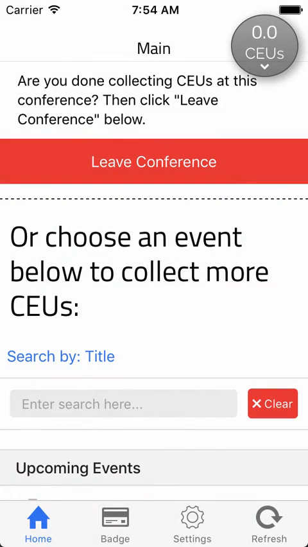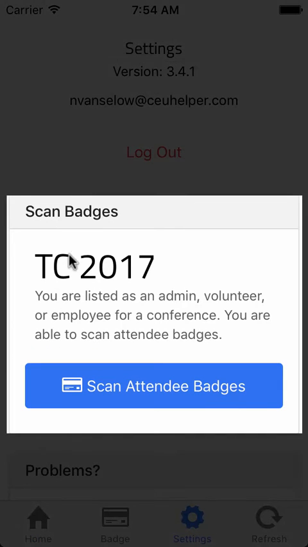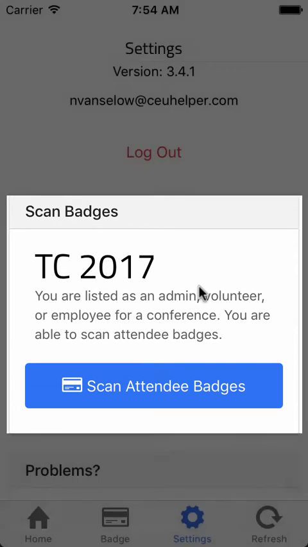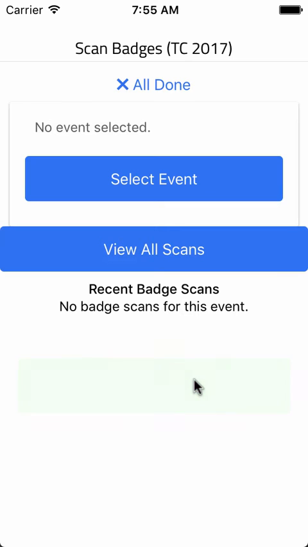To scan attendee badges, we'll have to go to the Settings tab, and then you'll notice this top panel that says Scan Badges, and it lists the conference name. Now, if you're an employee or volunteer for this organization, and you don't see this panel, you may need to log out and then log back into the app to update your status. When you're ready, you can hit Scan Attendee Badges, and that'll open this panel.